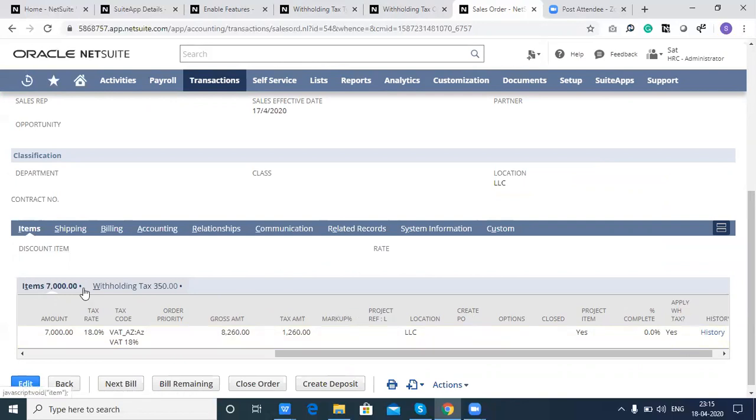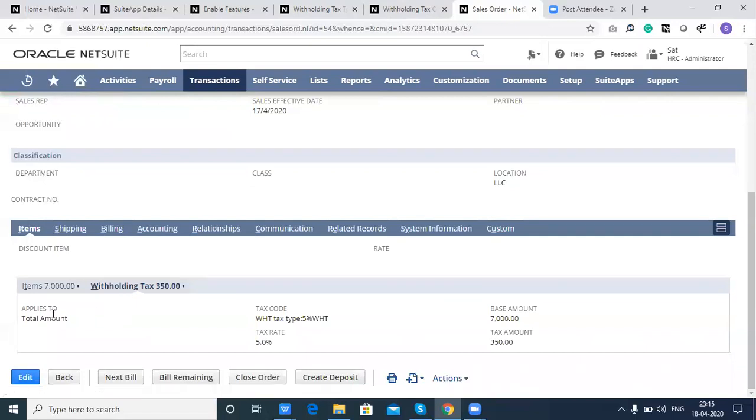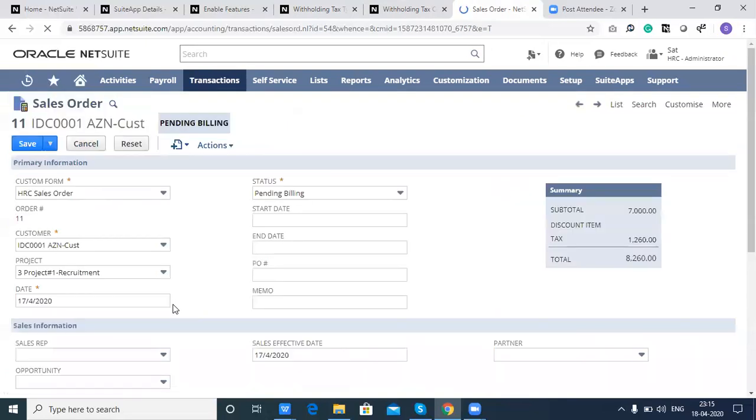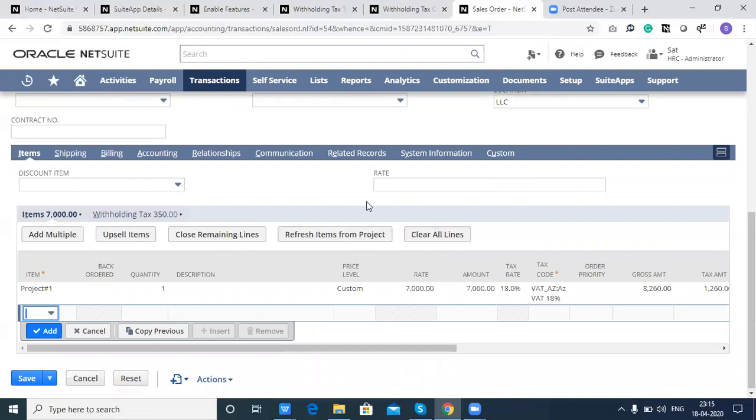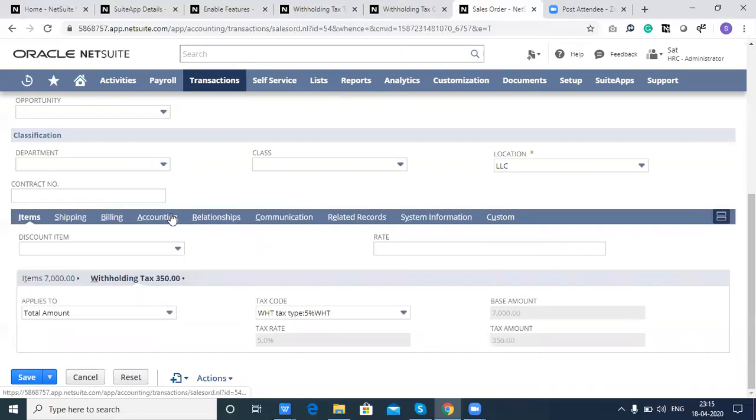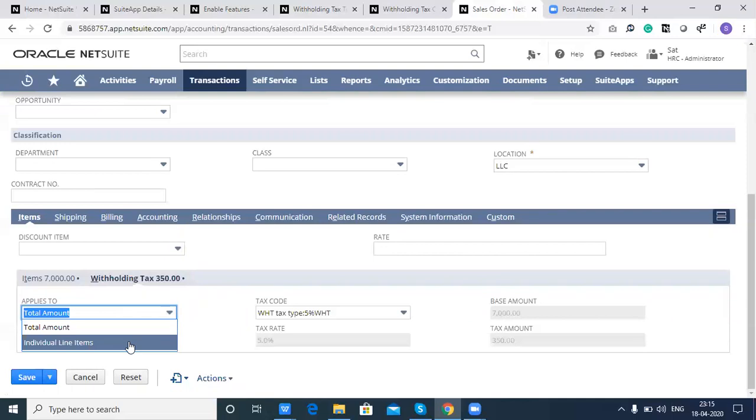Now, after the item, there is a withholding tax. Here we need to select the method. There are two types of method. We can deduct the withholding tax on the overall amount or on a line item basis. For example, if you have multiple items, you can select the multiple items and select a different withholding tax on a line item basis. Or if you want to deduct the withholding tax on a consolidated basis, you need to select the total amount. Otherwise, you need to select the individual line items.